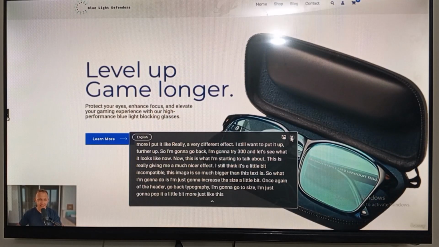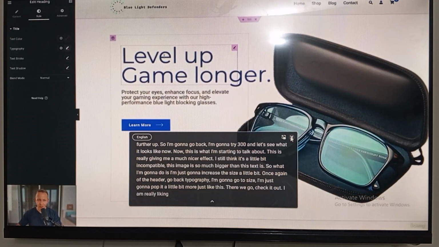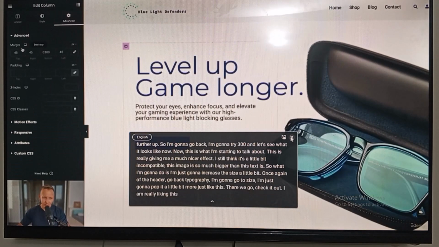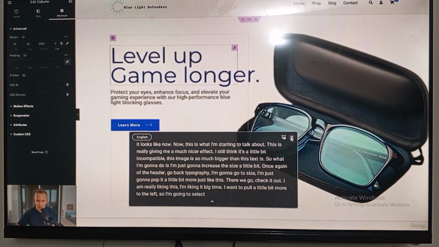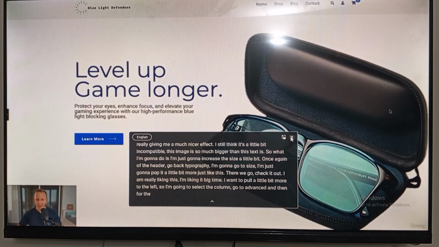I want to pull it a little bit more to the left, so I'm going to select the column, go to Advanced, and for the left here, it's at 45. I'm going to remove the 45, it's going to put it to the left, go back. Now we're talking. I am really starting to like this design.